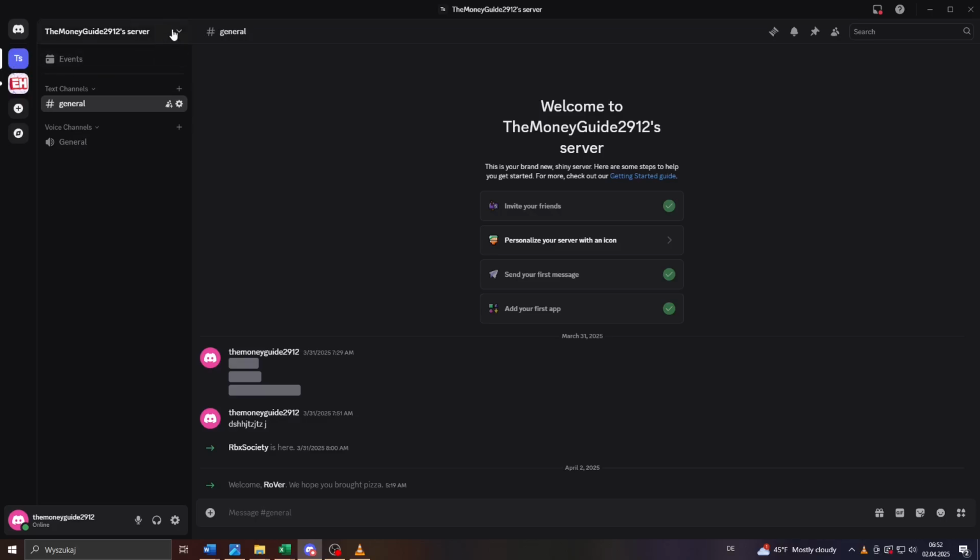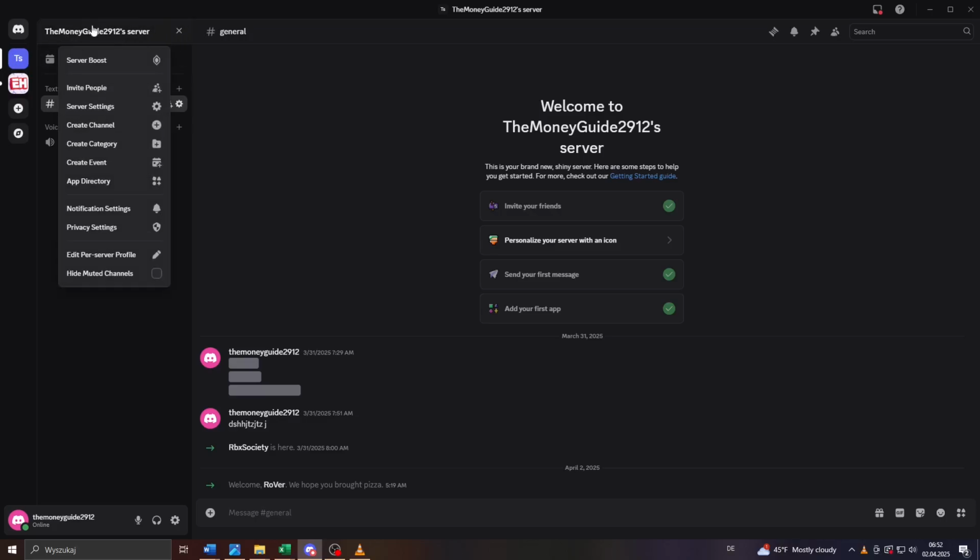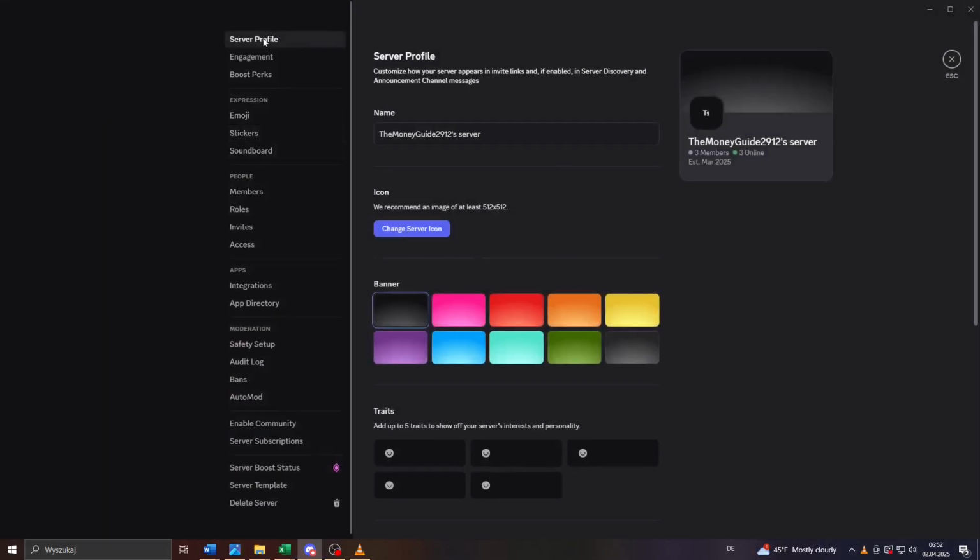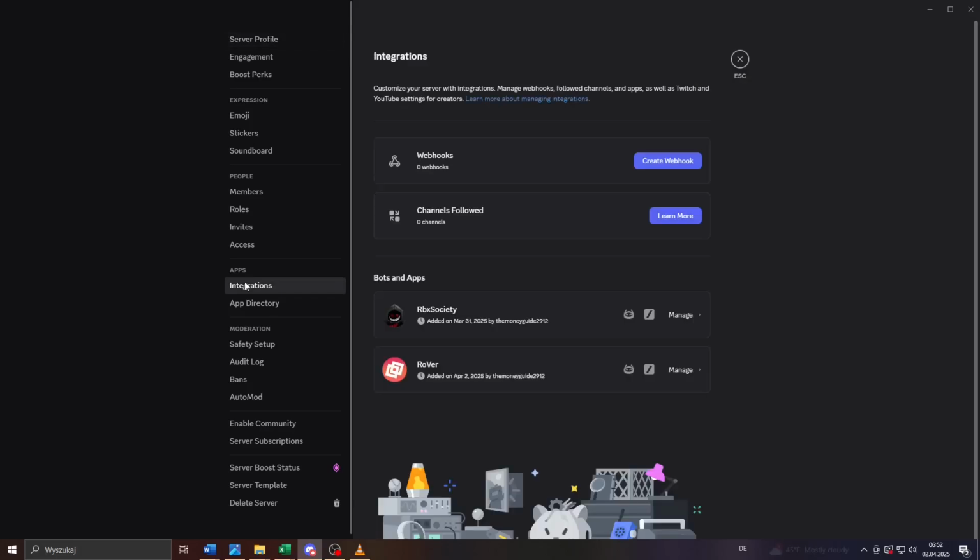And what you want to do after that, guys, is click on that arrow down icon here next to the server name and select server settings to access your server settings. And inside your server settings, take a look at that panel here to the left. And what you want to do, guys, is head over to the integrations section here under apps and simply select the bots or applications you would like to remove.